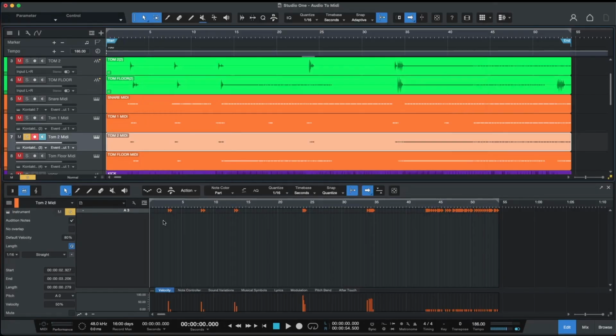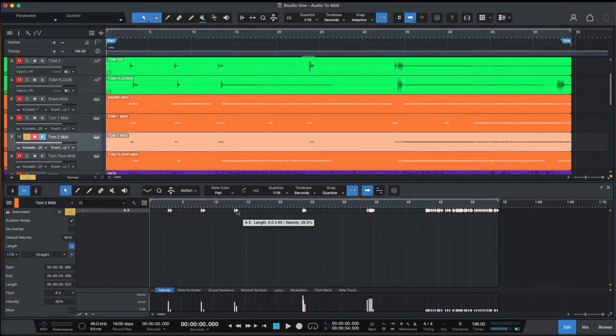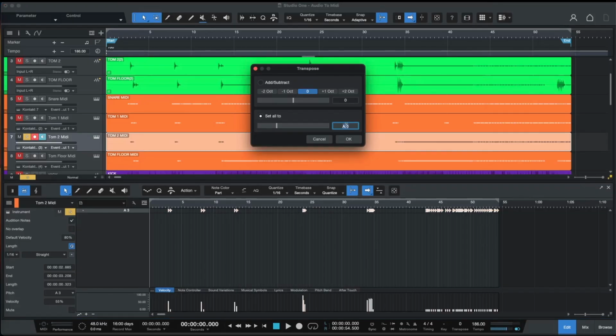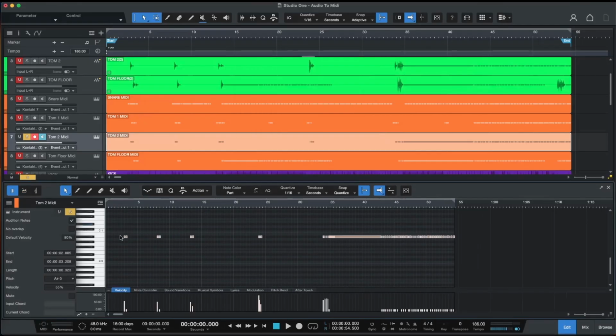Again, let's highlight all of our MIDI data here. Let's right click with our mouse. Let's choose transpose. And here we can add a sharp sign. Let's hit OK. Now all of our MIDI data for our Tone 2 MIDI is set to A#0. Let's have a listen.